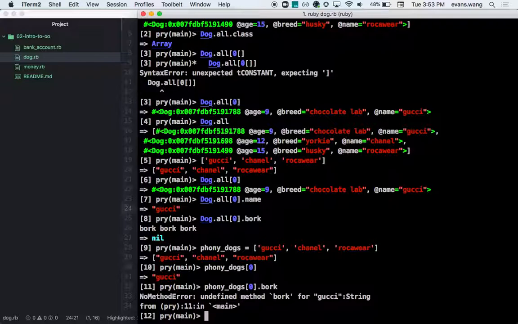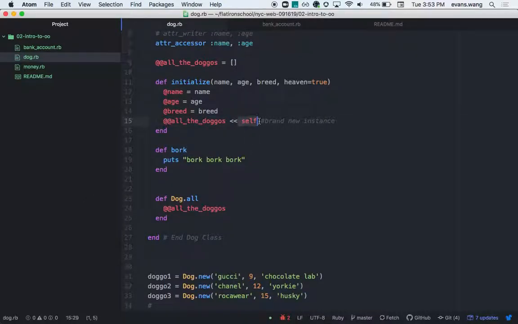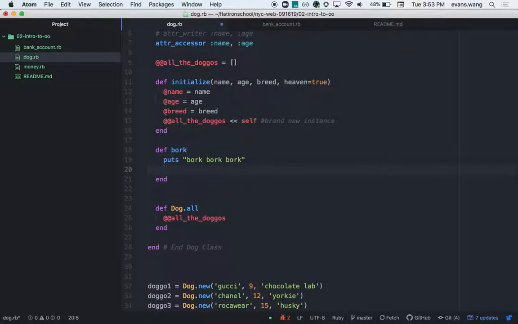We're going to get more into that tomorrow, but there's this idea of self. How are we feeling about self? Okay. So remember, self changes. Inside this instance method, in the scope of bork, if I were to drop a binding pry here, what would self refer to? The dog class or the instance of the dog? Who says the dog class? Instance of the dog. Okay, who thinks I'm trying to trick you?